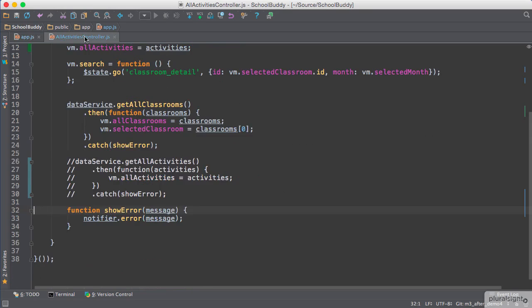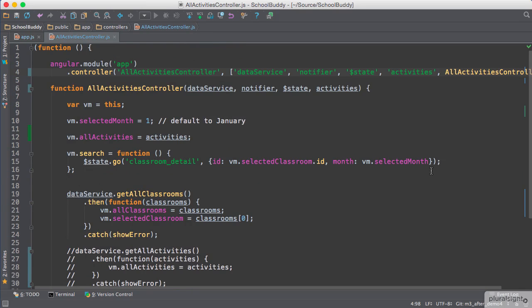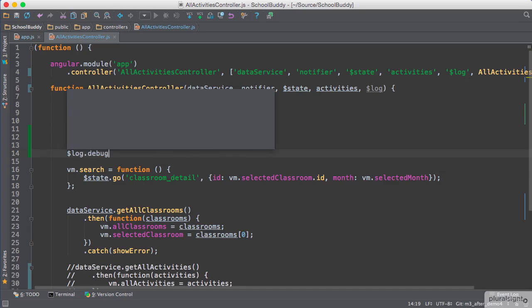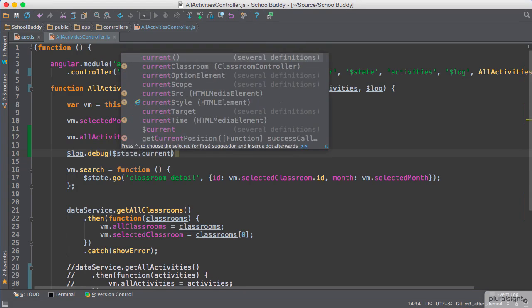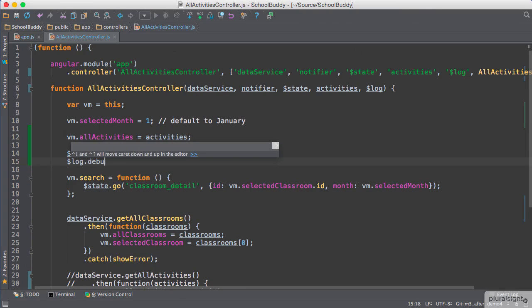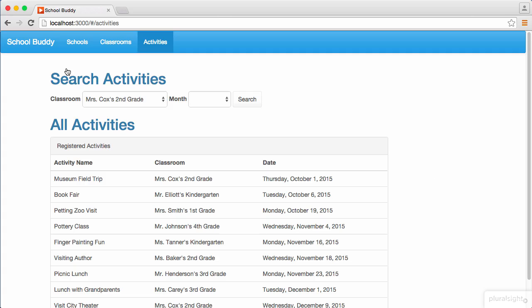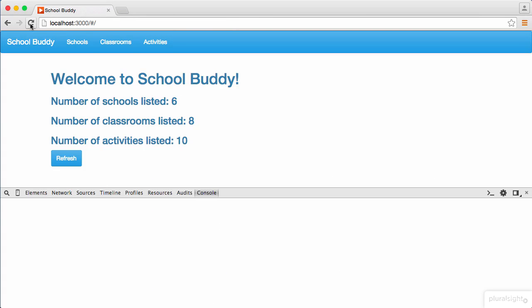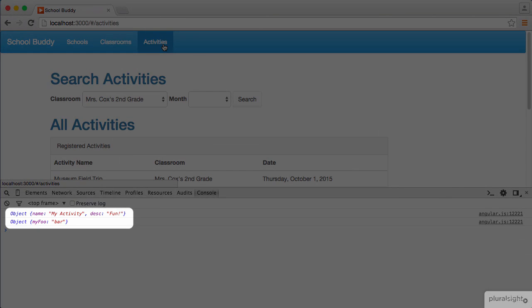To see how we can access that data, I'll go back to the AllActivities controller. I'm going to inject the log service so we can output the data to the console window. We saw earlier that we can use the current property of the state service to get a reference to the current state. The new properties I added to the state configuration object will just appear as new properties on the state, so I'll add a couple of log statements to output those new properties here. To see the results, I'll just refresh and open the browser's developer tools. When I click the Activities link, we can see the two objects get logged to the console just as we would expect.